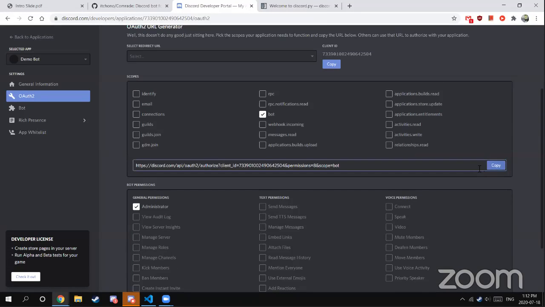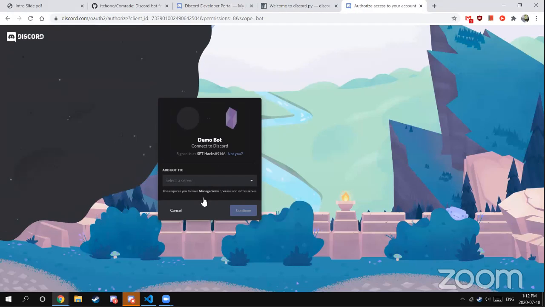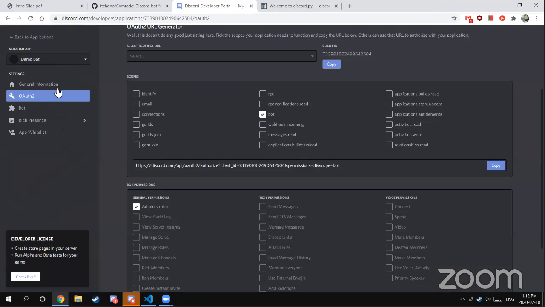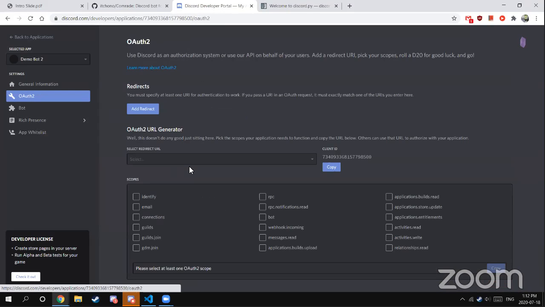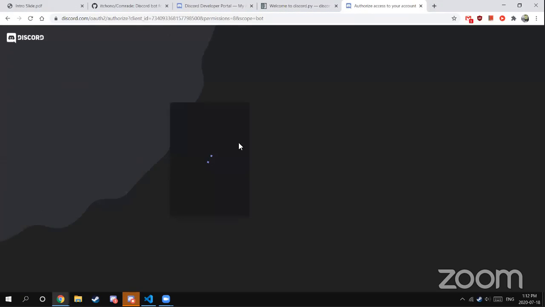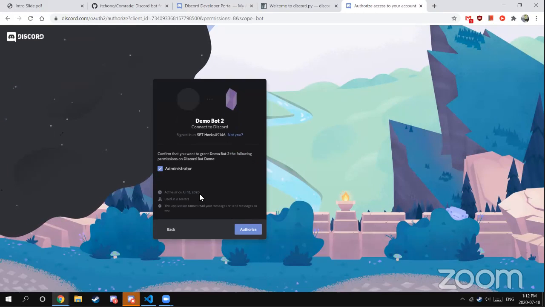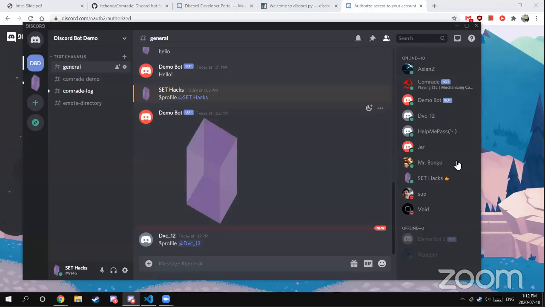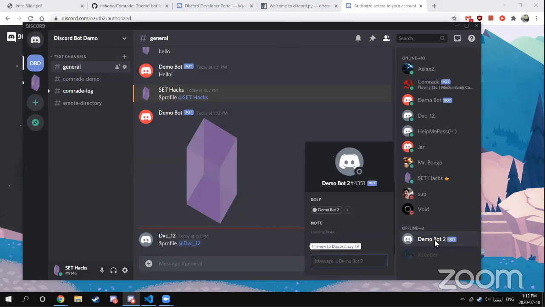And then you're going to want to copy this link, paste it into your browser, and then you can basically select to add it to any server you want. So in this case, Discord bot demo. I've already done this to the first bot, so I'll show you what it's like with the second bot. So again, bot, copy, give it administrator, copy, paste it in, and add this to Discord bot demo, give it the permissions, pass the CAPTCHA. Okay, awesome. So check it out. Now, demo bot number 2 is up.